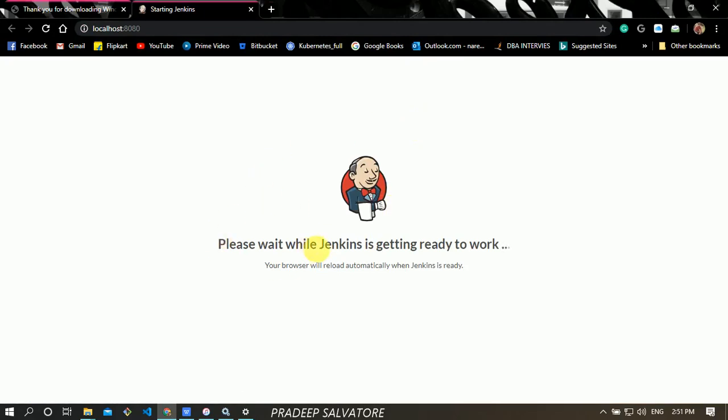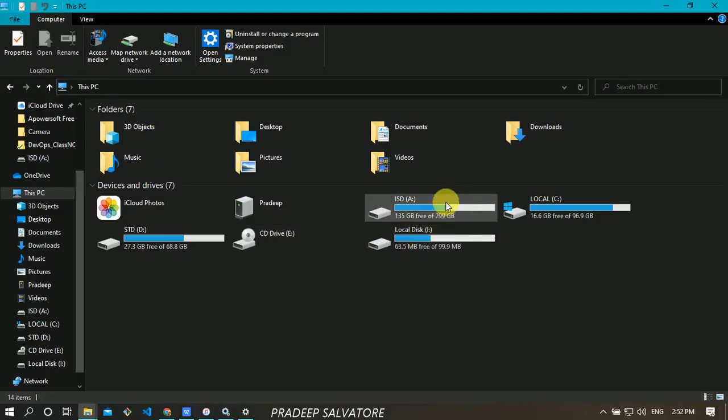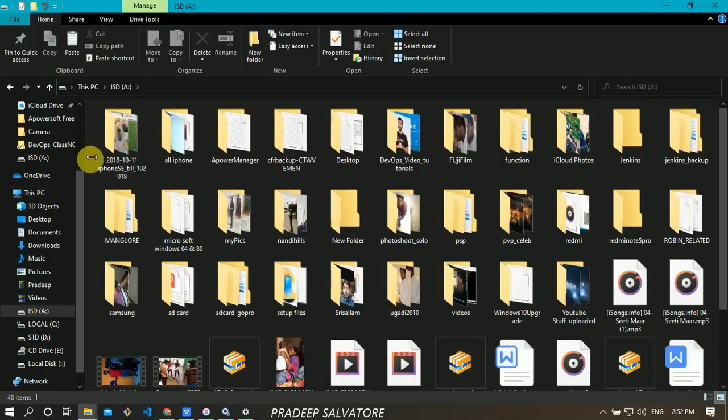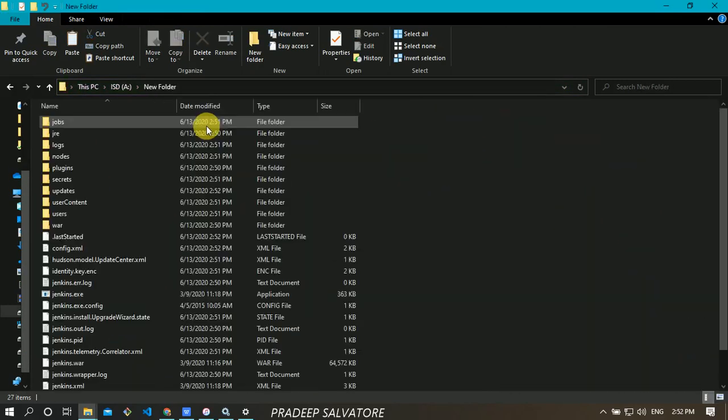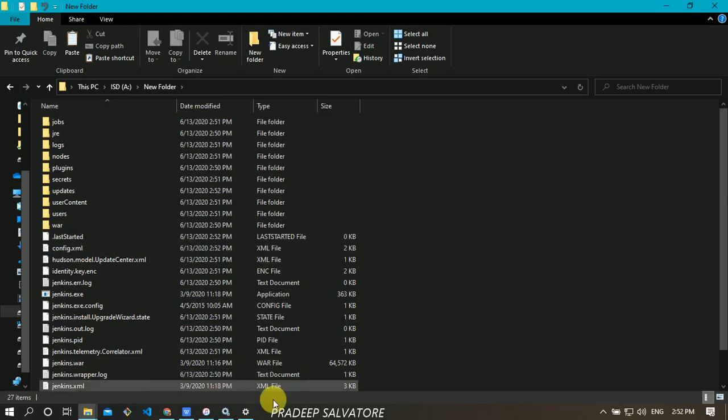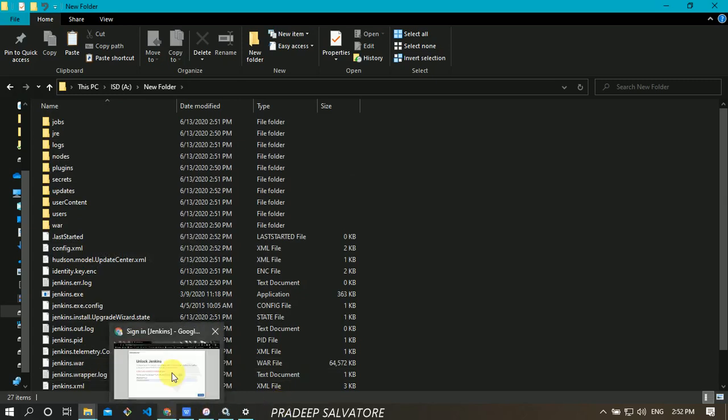Yes, it is open. At the beginning it shows that we need login access, that is, we need to get the key for the Jenkins login. It shows where the key exists. We'll see. I installed Jenkins in the other drive, so I'm going inside that drive, and I have created a new folder. Inside that new folder I have created this. Here it is, Jenkins is installed inside this one. Okay, so we'll see what is happening here.